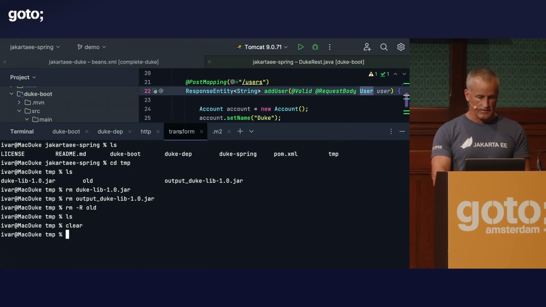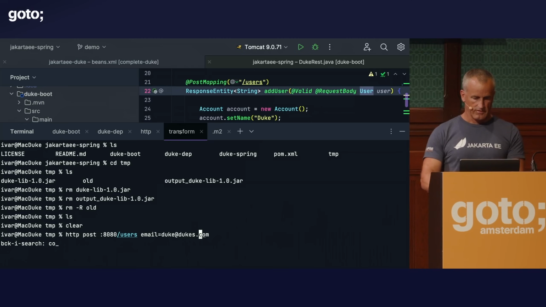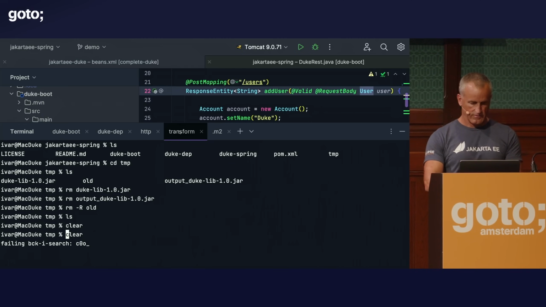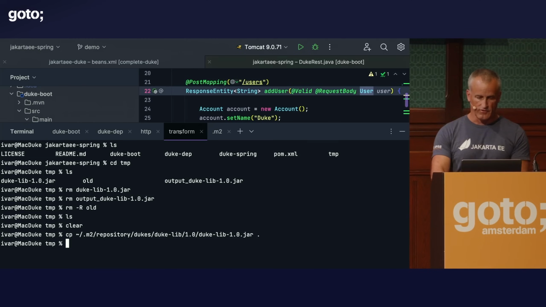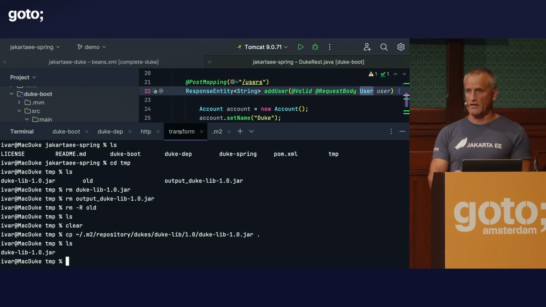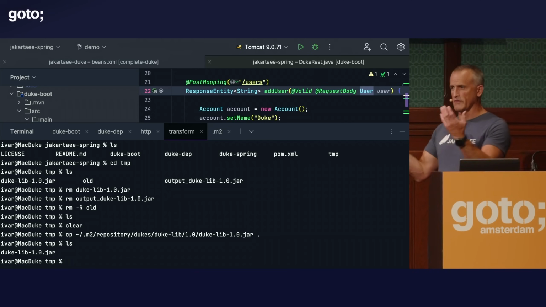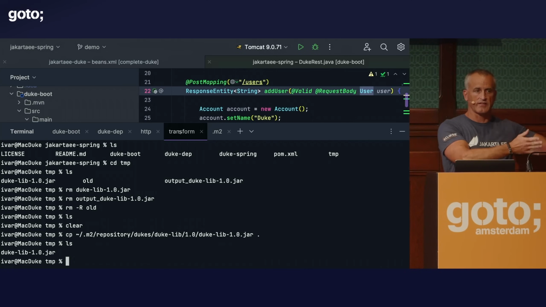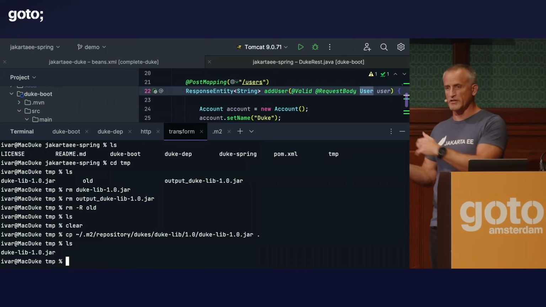So I'll just go here, copy. See if I can have it in my CP. So I'm copying the Duke lib 1.0 to this folder. And then I'll run the transformer for it. What I've done is download the Eclipse transformer from a web page. It's a jar, so I can run it from there. I can also run it as a Maven plugin, but I'll do the jar version there. I've downloaded it to my tools folder.